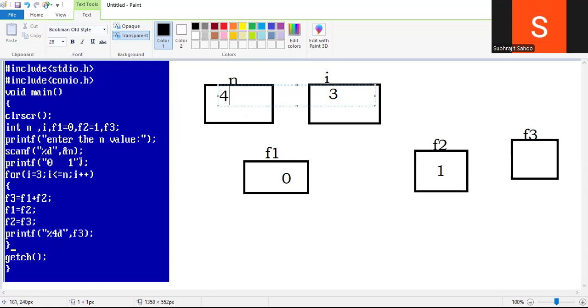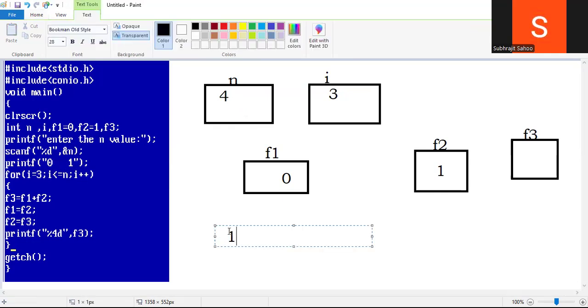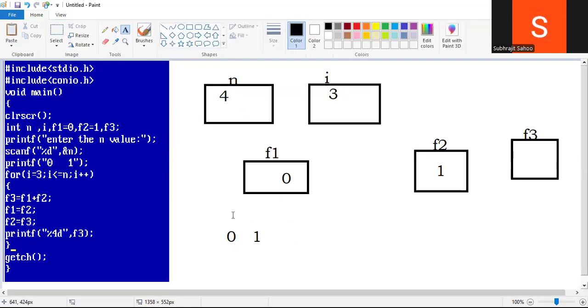Then printf 0, 1. So first 0 and 1 will be printed here. Next is what? I equal to 3. Condition: 3 less than or equal to n value, which is 4. Condition true or false? True, 100% true. Enter inside the loop.